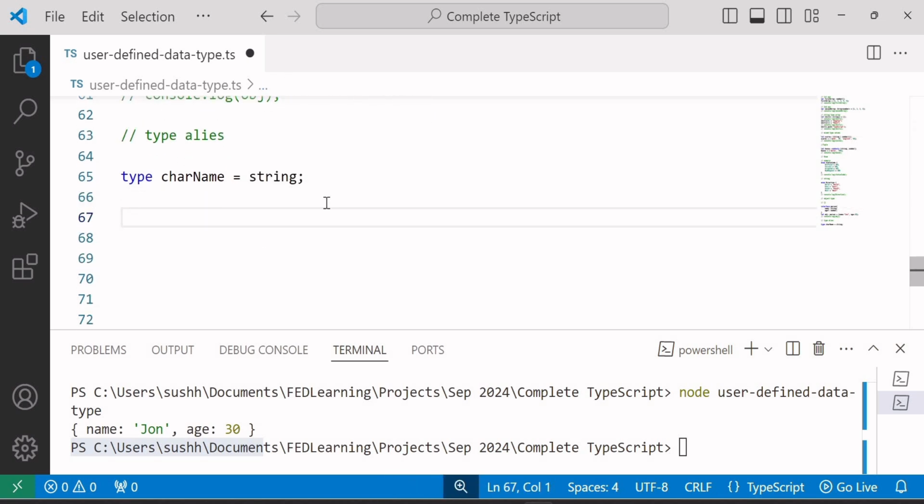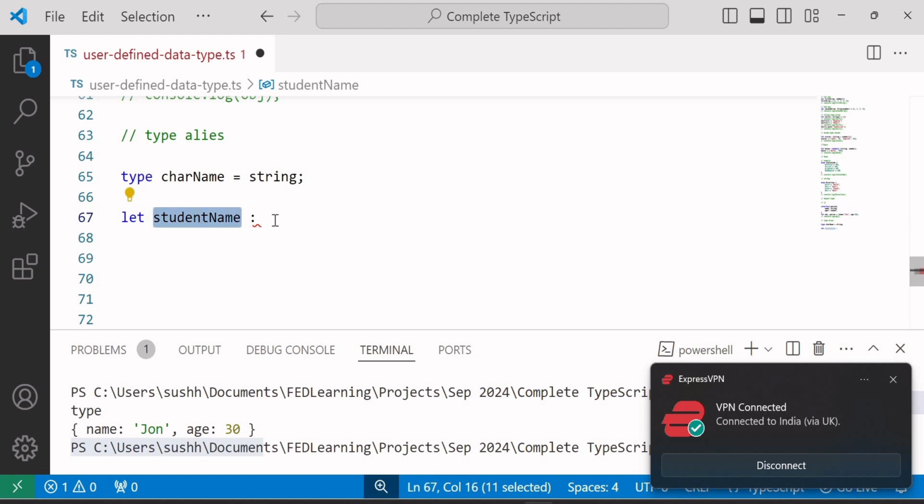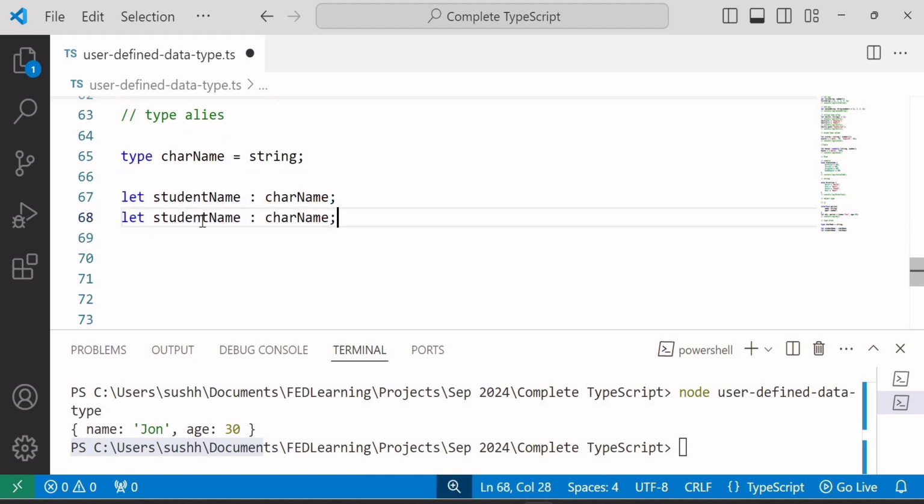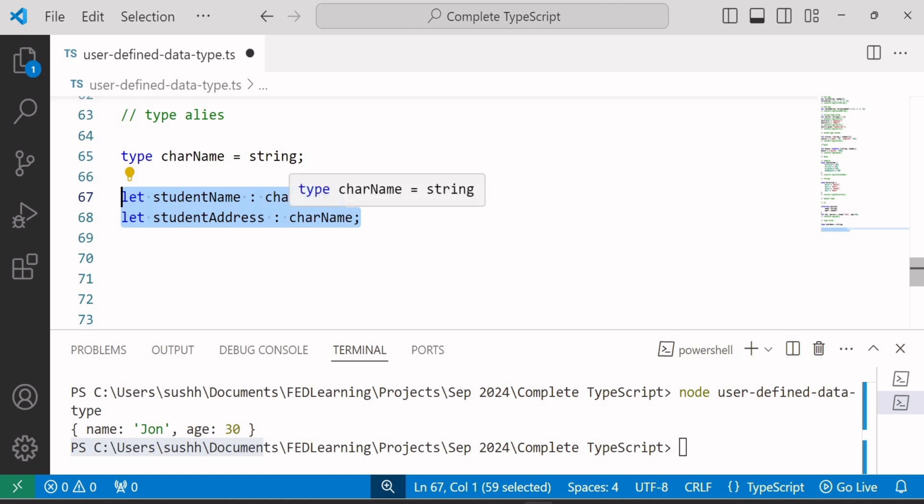And now I'll declare a variable with name student name, and I want the student name with string data type. So here, instead of string, I can write char name because we have assigned string data type to the char name. Okay. Similarly, I can create one more variable with student address, and again, instead of string, I'll assign char name. So here we are using the same data type in many places. It means the type alias creates reusable types that can be used in many places in the code base.